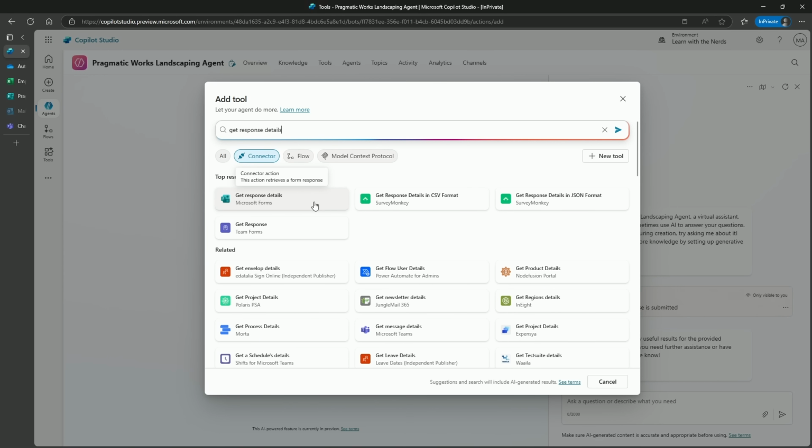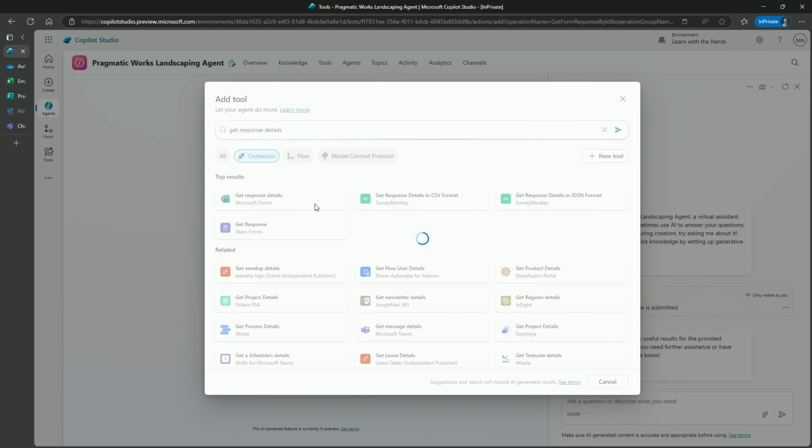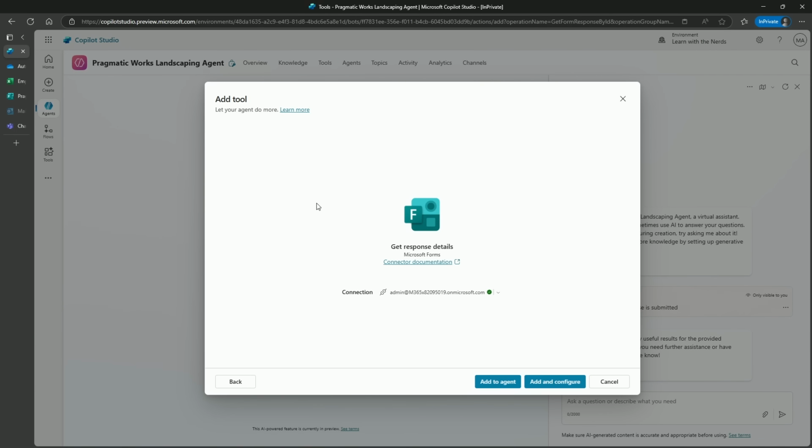All right, so we're going to use that one here first. Think about the order of operations we're going to go with. So I'll go ahead and click on it. Then I'm going to choose Add and Configure. Yes, we could just say add it to the agent, let it go do its thing. But we definitely want to configure because we need to say which form we are going to get the details from, and which response we are going to get the details for. So we need to go ahead and configure this as well. We're going to do that for all of our different tools. Make sure you're not just adding to the agent. We definitely need to configure and customize how that's going to work.